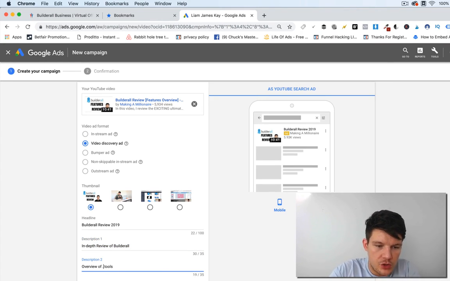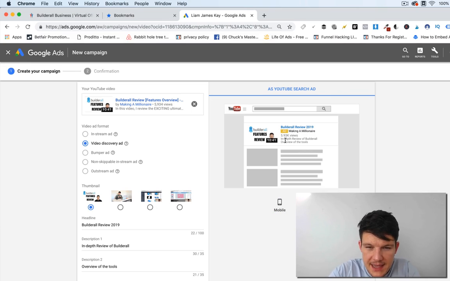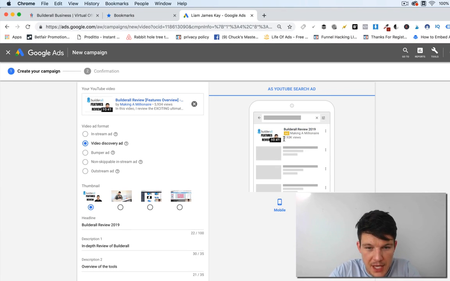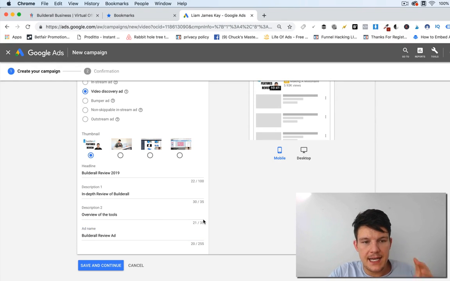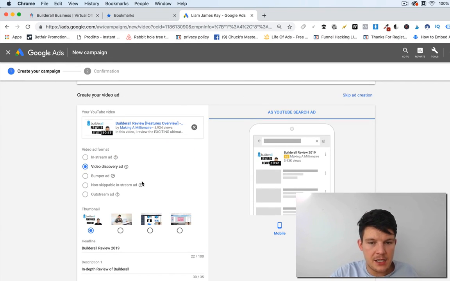In-depth review of builder, overview of the tools. Like, you don't get much room, and to be fair, on a mobile you don't actually see much of this description. I don't think you see any of the description. You see a little bit of it on a desktop, but yeah, not that much. You don't see it on a phone, when you're going to get most of the views from a phone anyway. And then it would just be builder review ad.